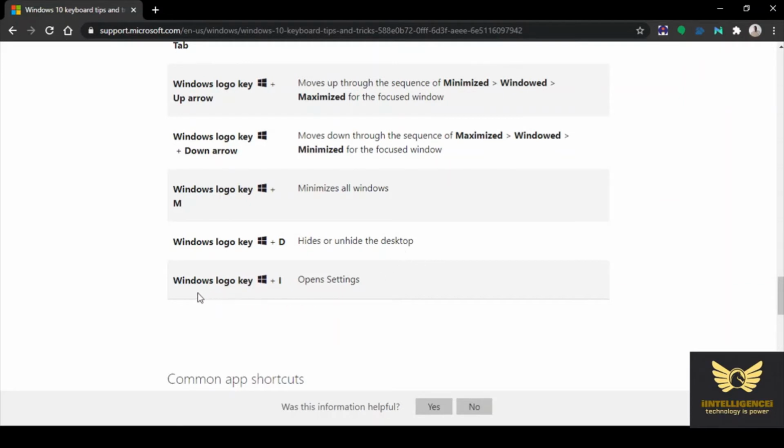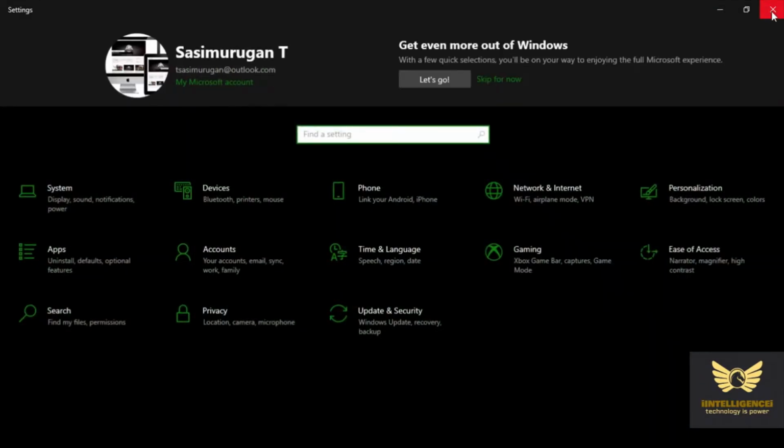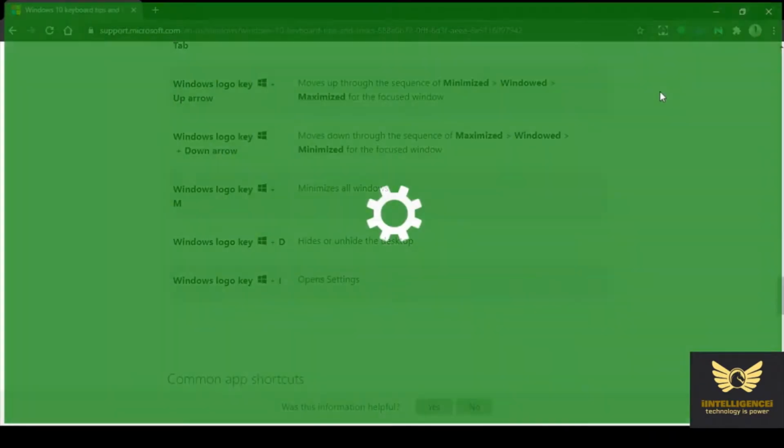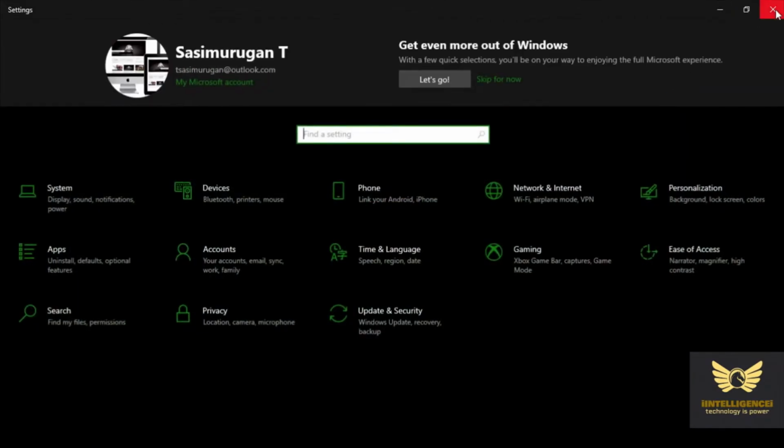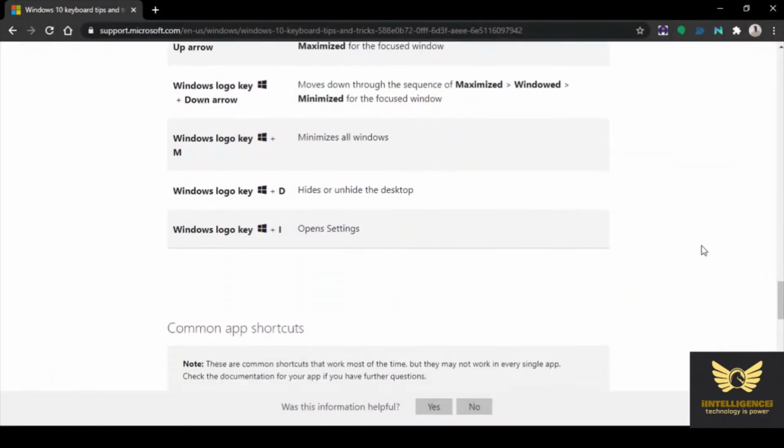Now Windows key plus I key opens the settings. Windows key plus I key, it will open the settings of the system.